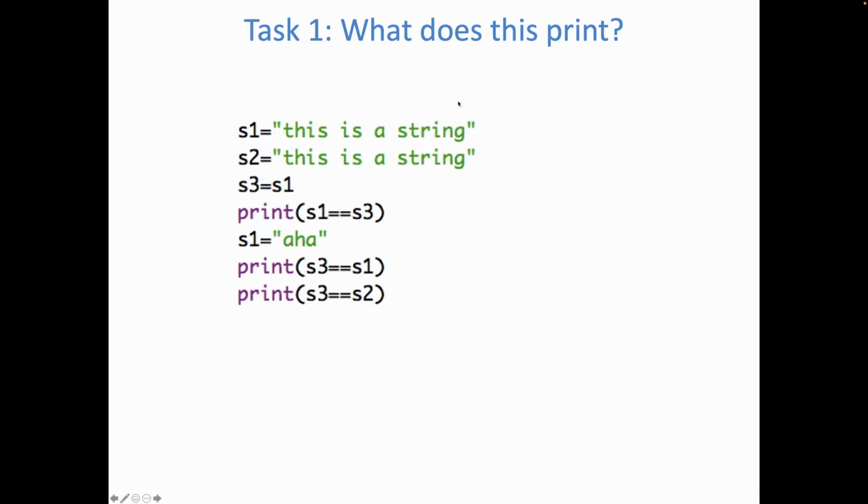What does this print? In the first line, we assign "this is a string" to the variable s1. Then we assign "this is a string" to variable s2. After that, we assign the variable s1 to the variable s3. So here, variables s1 and s3 are aliases of each other, and both of them point to the same object in memory.